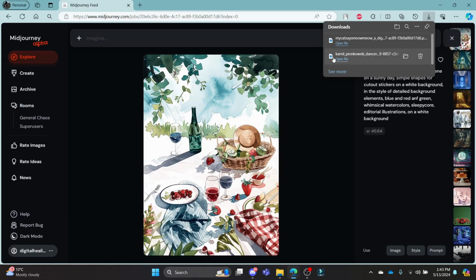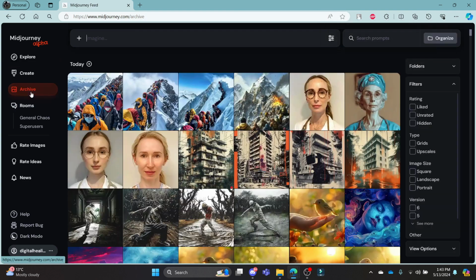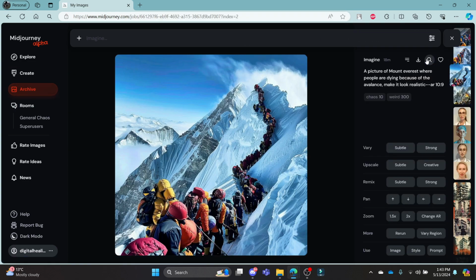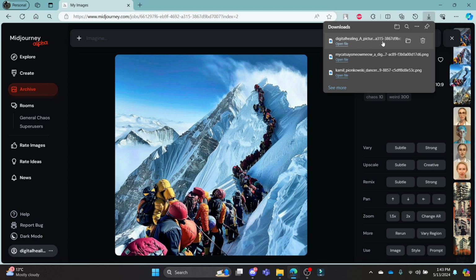Now to download your image, go ahead and go to your archive. These are your creations. Go ahead and click on one and you can see download over here. Go ahead and click download and your Midjourney image will be downloaded.